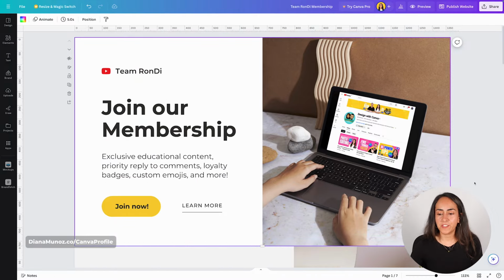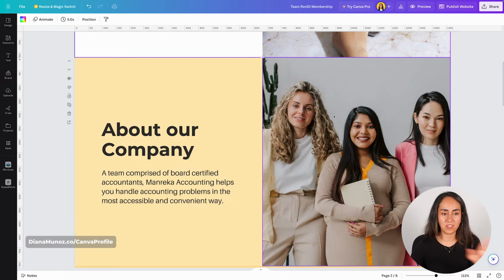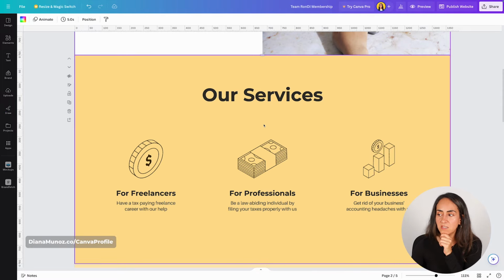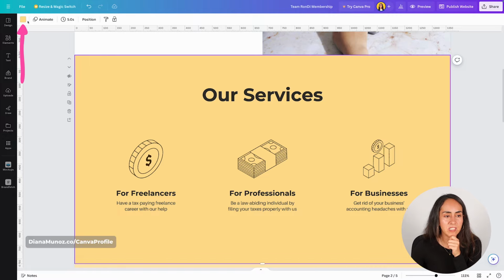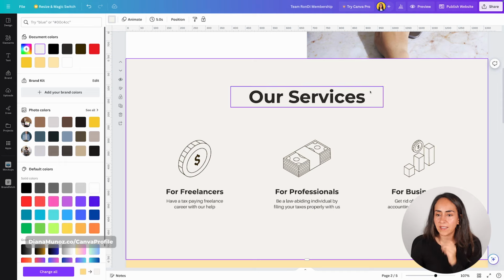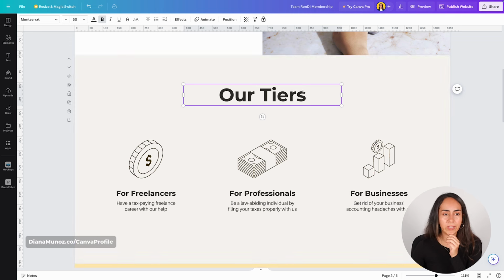I have the first page ready and let's continue with the second one. I'm going to delete this one because I don't need it anymore. I'm not going to use this page either, so let's delete it. And I believe I can use this page here. So I'm gonna add another custom color to this background. Let me go here, paste, and I want to show here our tiers. So I'm changing the title to our tiers.